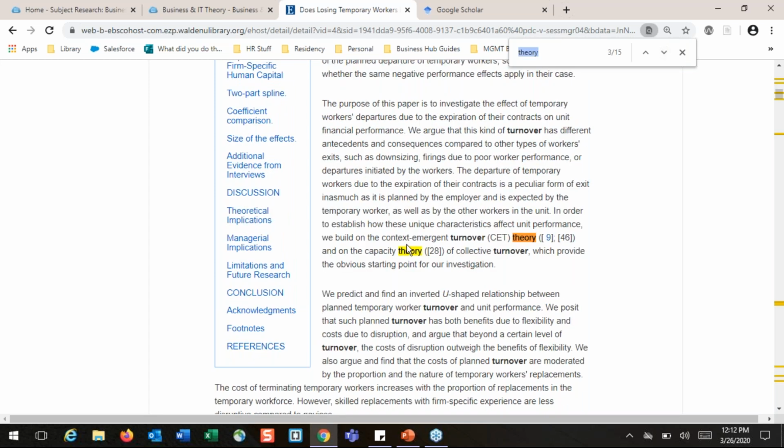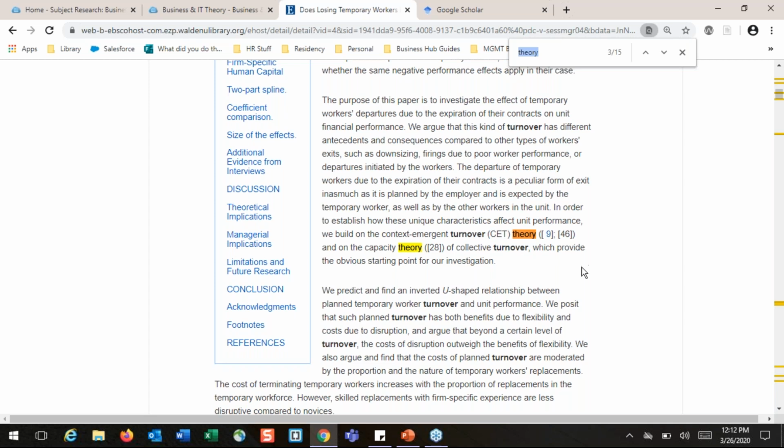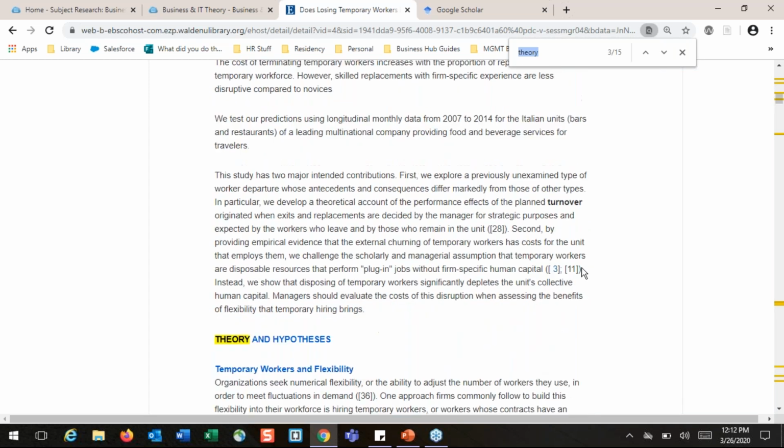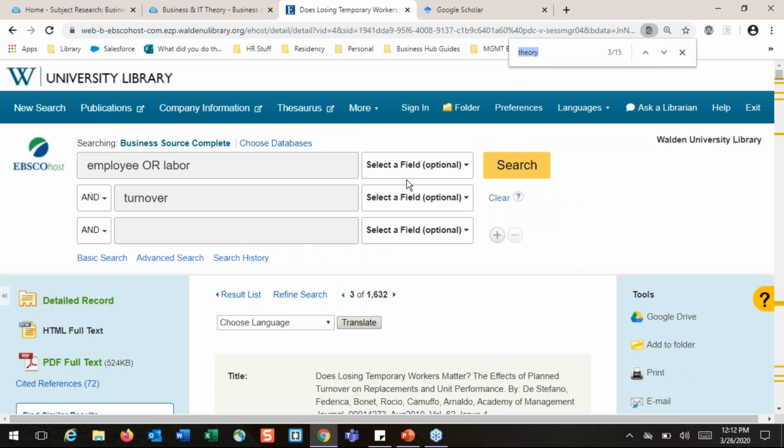Looks like they're using context emergent turnover theory and capacity theory. So if we wanted to learn a little bit more about that, I'm sure they're discussing it further down, and you could get some more context and add that to your list of theories that are being used related to your topic.